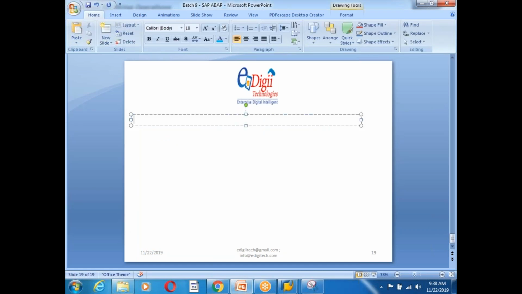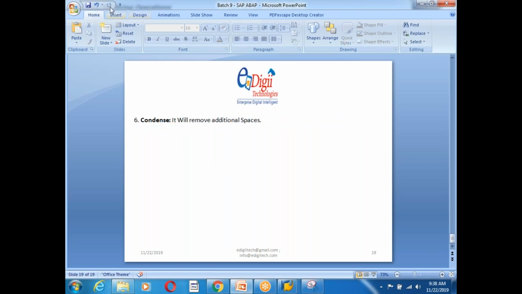Condense is also one more operation. It's the sixth, I think. Condense operation. So what exactly is condense? Suppose you do Control V, it will remove additional spaces, guys. Simple. It will remove additional spaces. String operations are very simple but very important, guys.